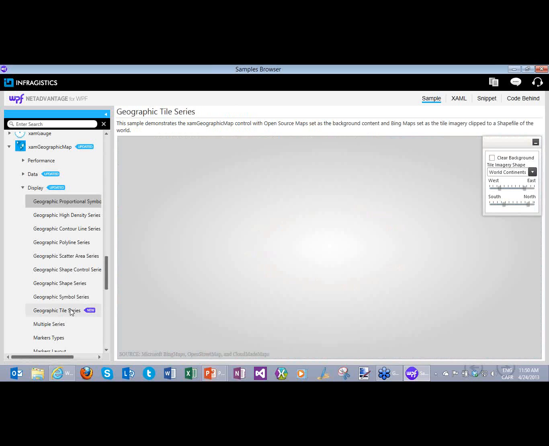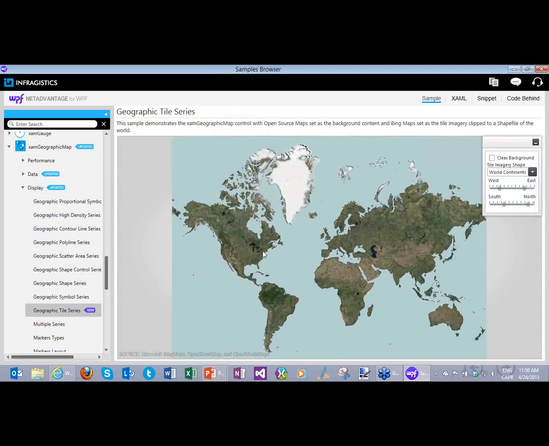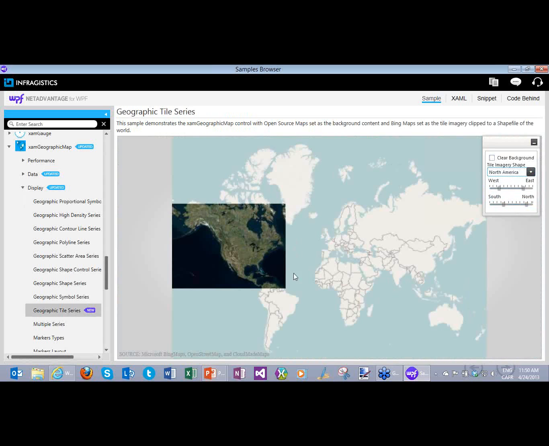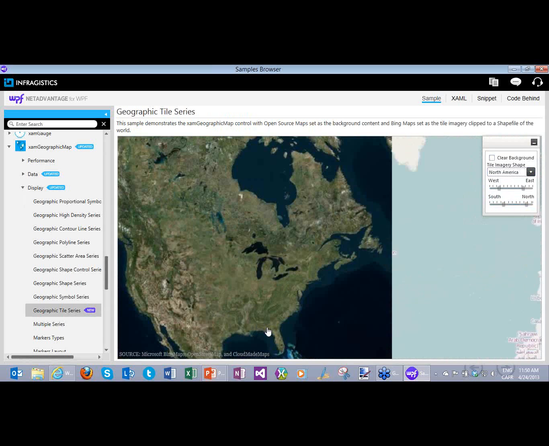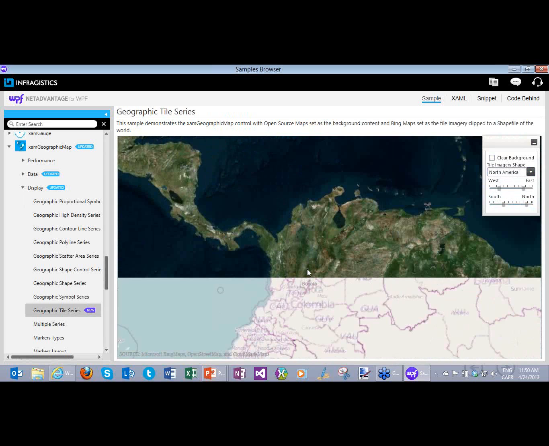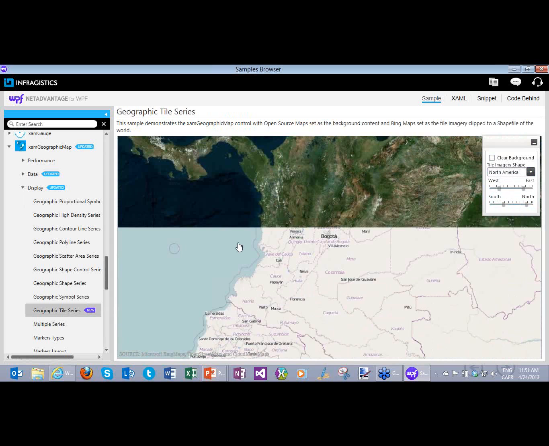The geographic tile series, for example, right here, shows you how we have one layer of imagery, which is OpenStreetMap in the background, and then you've got Bing Maps data being shown on top of it. And just to show you how that works, I'm going to change the bounds. I want to see a custom region, for example, just North America. So you see right here, I've got a rectangle where I have one layer of imagery that shows the whole world, and then another layer of imagery showing satellite data with Bing Maps. So the cutout between the two is actually perfect because both map layers are on the same data.